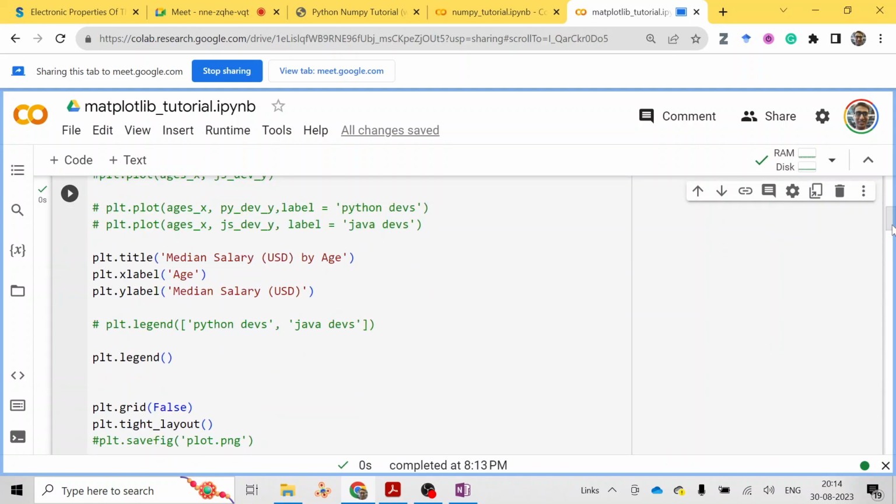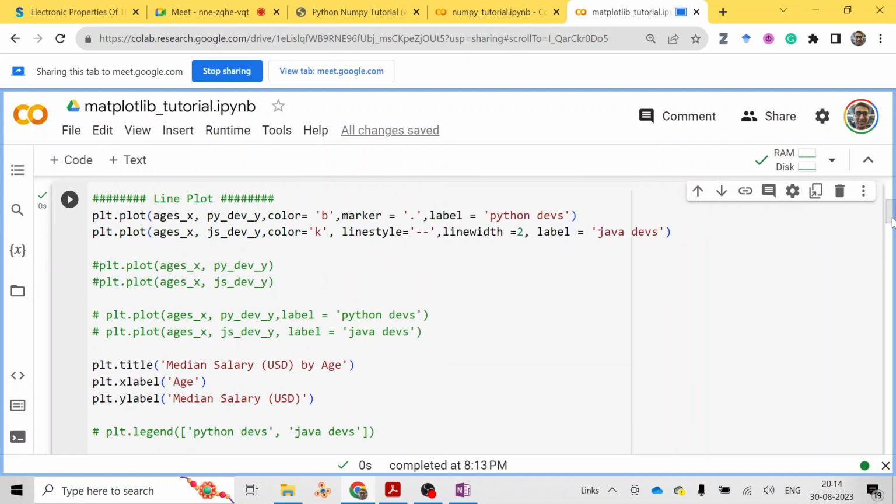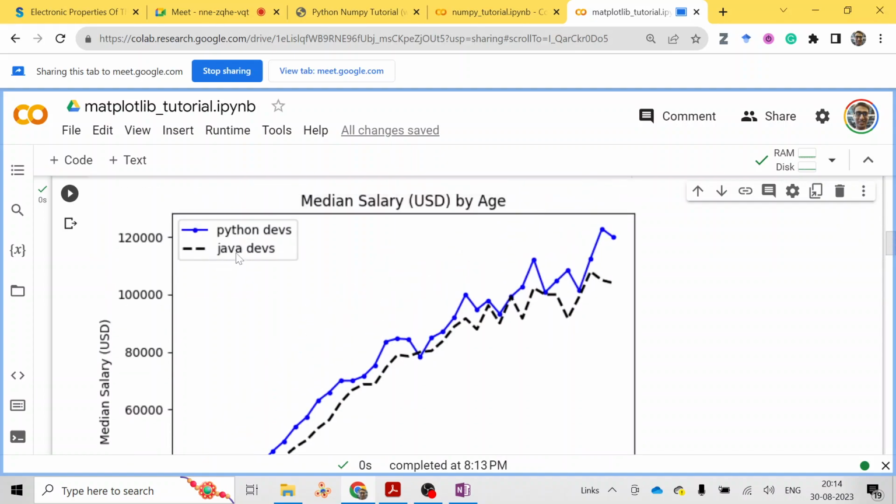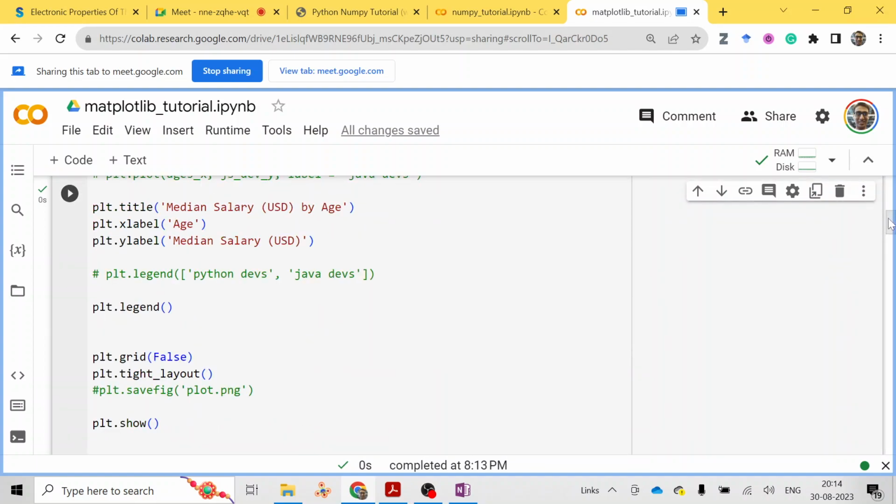So our blue one, we have given it a marker dot, so it is stating this marker dot line plot, and the black one is this line, and here is our legend. The labels we have already given in our plt.plot itself.